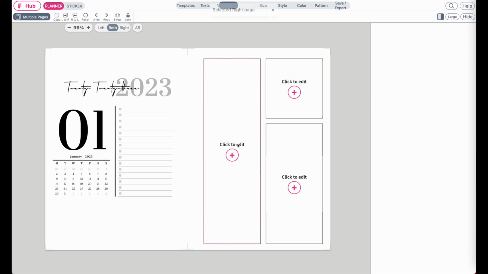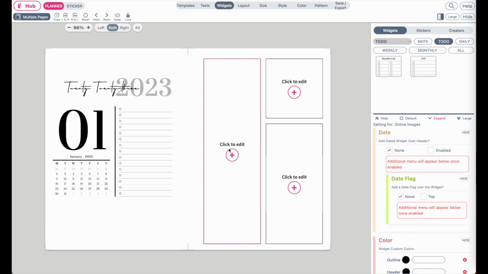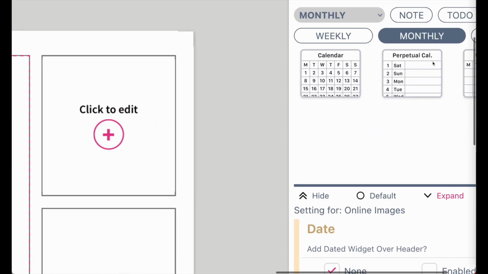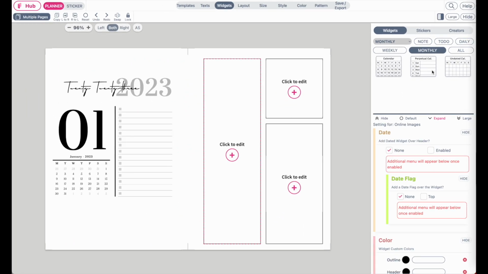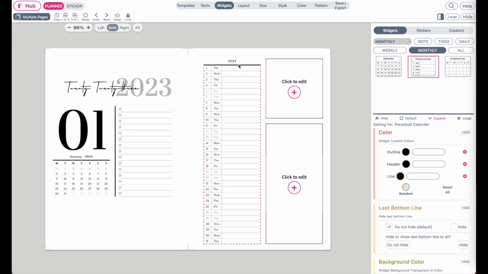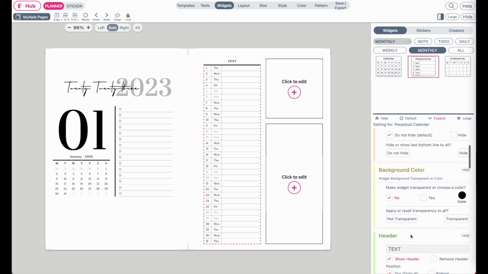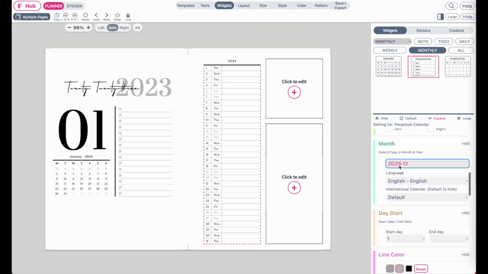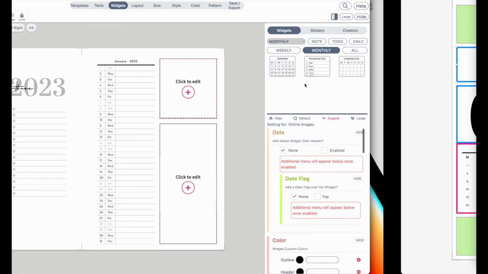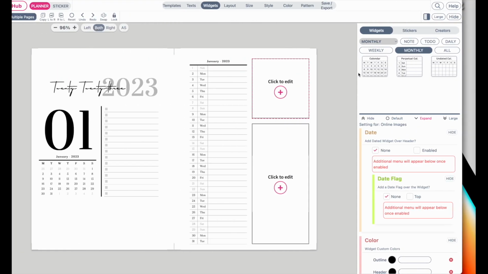Click on the first box right here and then go to monthly and add in the widget called perpetual calendar. Click on it and it will add you the calendar, and then also make sure you have it set to the correct month and year. So 2023, and then one for January. Okay, and then let's add a notes widget to the right side.